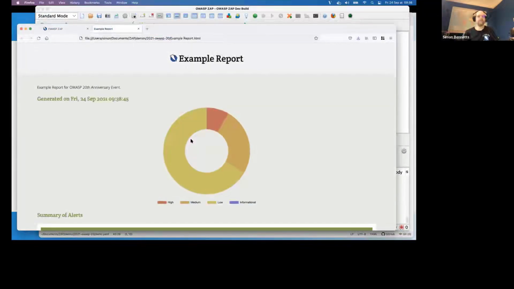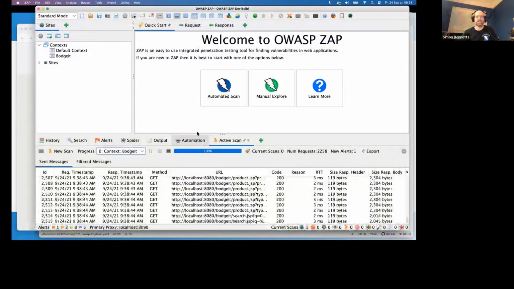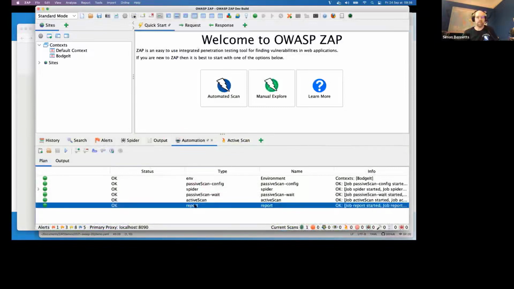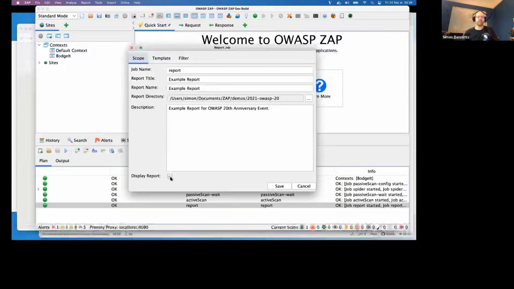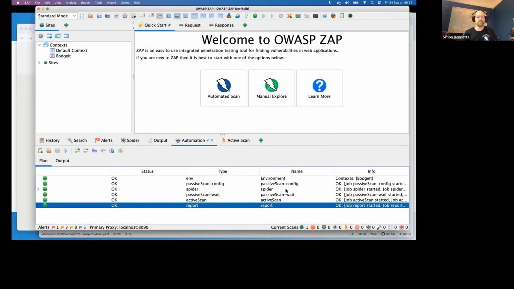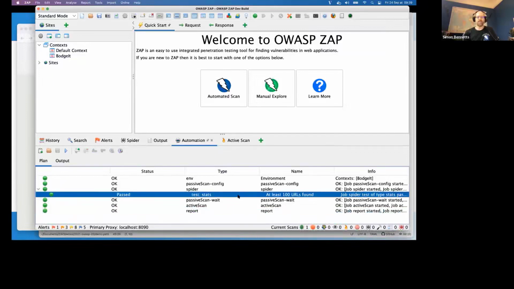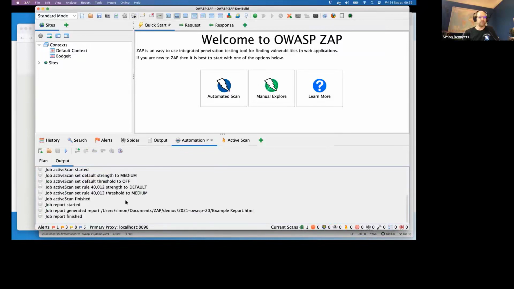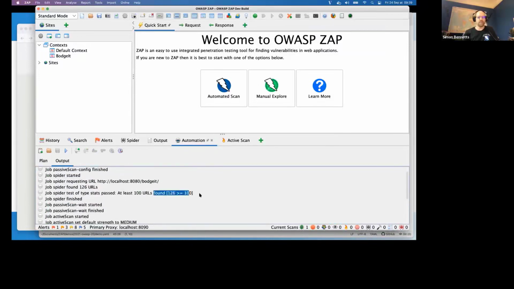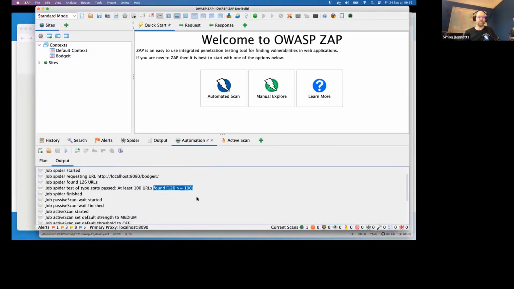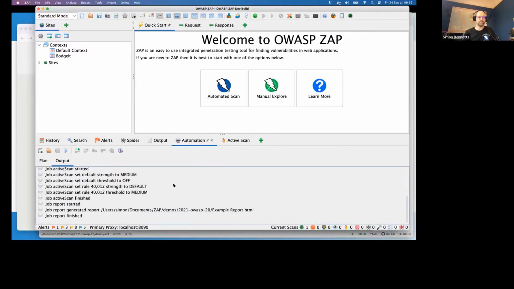And there we go. There's the report, and the report gets displayed. Now, normally you wouldn't expect that to pop up, but what I did was there is actually an option for displaying the report in the report job, just for demos like this. So you can see that that plan ran, and we can actually see that the spider has one test, and that test passed because it did. We actually have a look at the output here. We can see we actually found 126 URLs. If we found less than 100, then that would have failed.